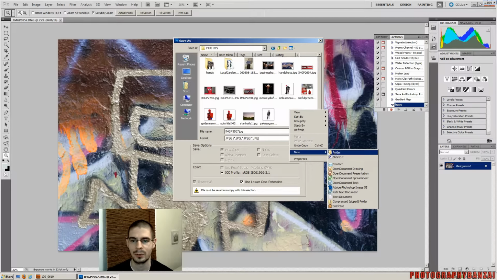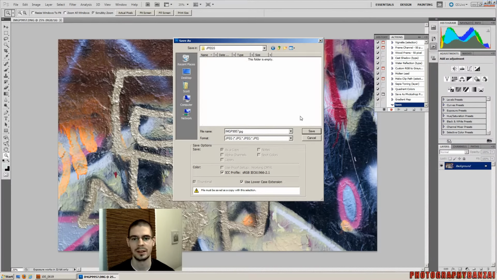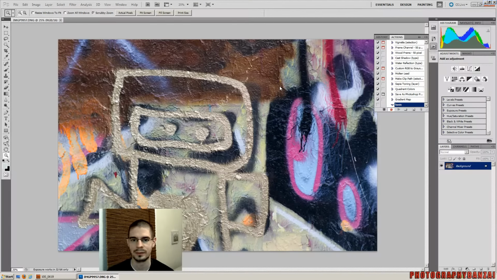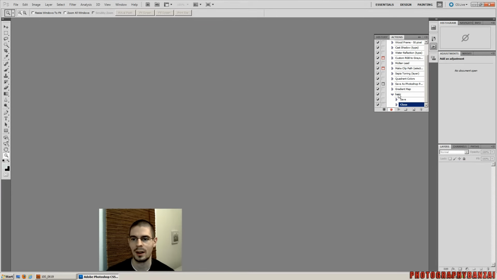So I'll just make a new folder, and I just have a photos directory. So I'll call that JPEGs. And then this is good how it is. I leave the file name as is. Just click save, and I'll probably do full quality in this case. Just click OK. And then the other important thing is to close this, and then click no, where it says if you want to save it.